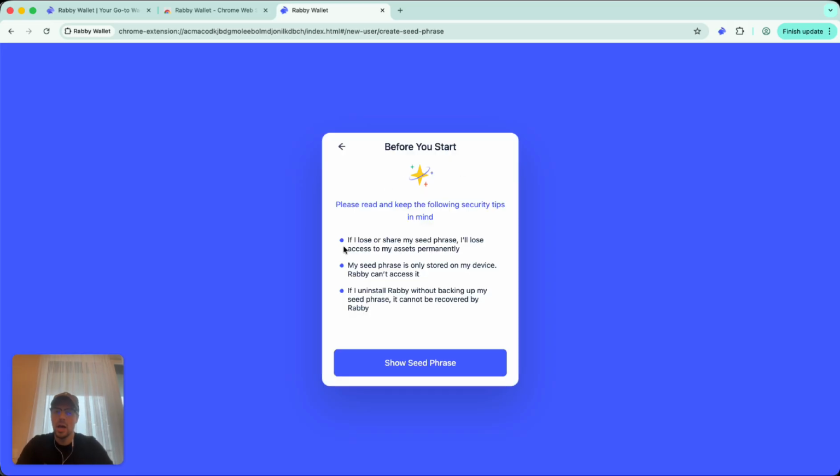Before you start: if I lose or share my seed phrase, I will lose access to my assets permanently. We all know that, I explained to you. My seed phrase is only stored on my device. Rabby can't access it. They're telling you that once you see your seed phrase on the screen, you have to write it down or screenshot and print it, and then delete the screenshot right away, but never store it somewhere online or easily accessible to others, okay?